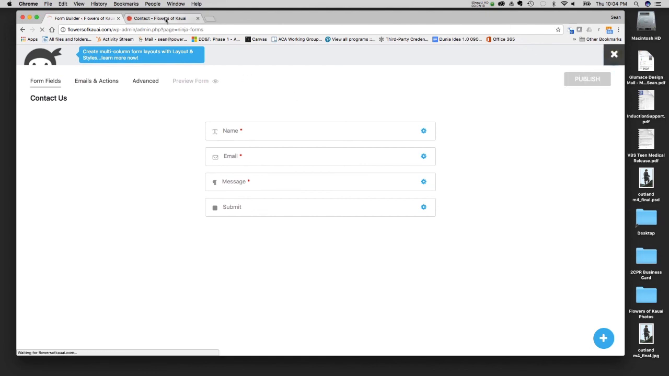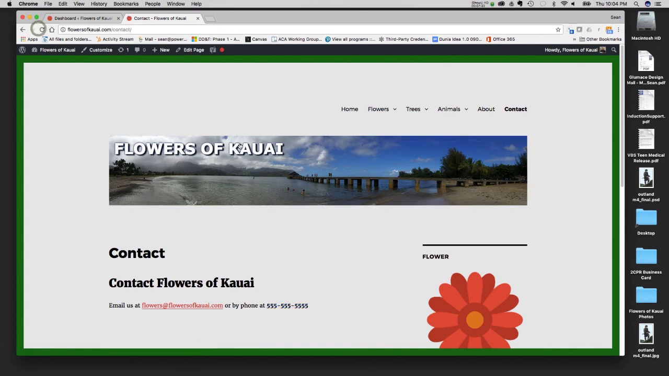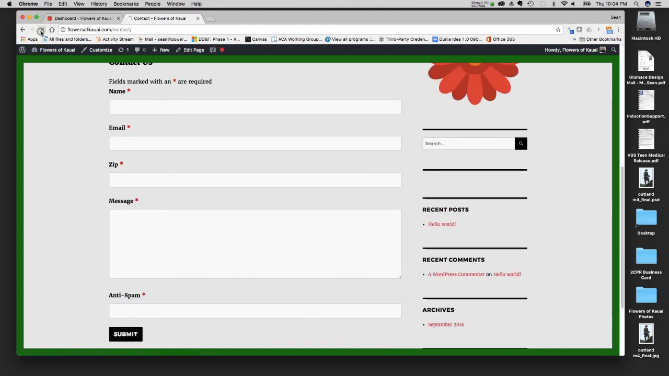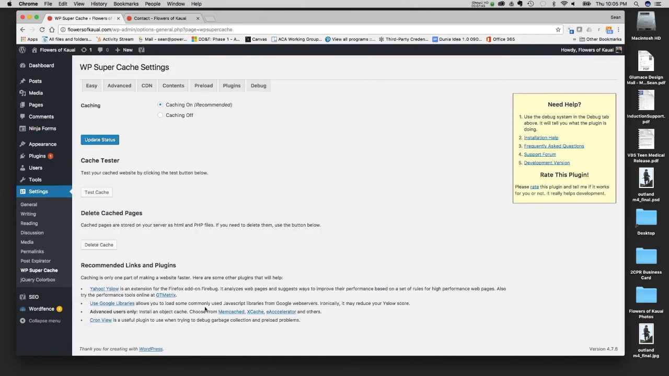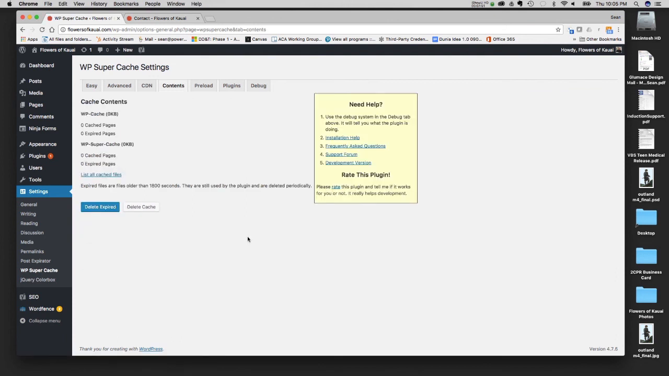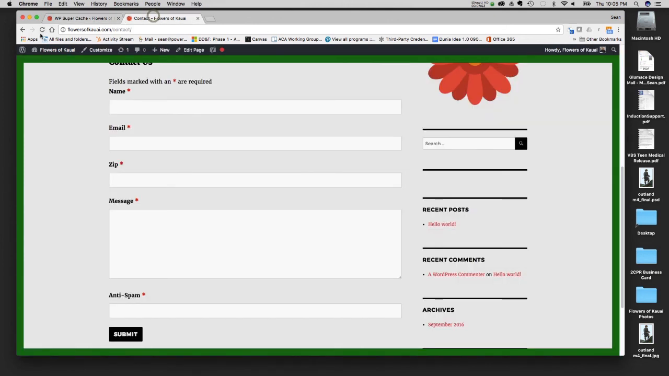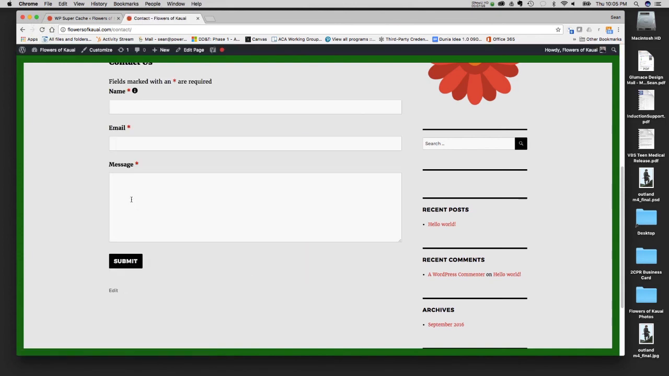I'll close it, and I am going to submit something. Now, sometimes there is a little bit of a delay. You can notice I have to refresh, and that's because we have a plugin that's caching the site. So if that happens and you can't get it to kick over, go to WP Super Cache under Settings. Caching is on. If I delete the cache, it wipes it out. And now I should have, there we go.